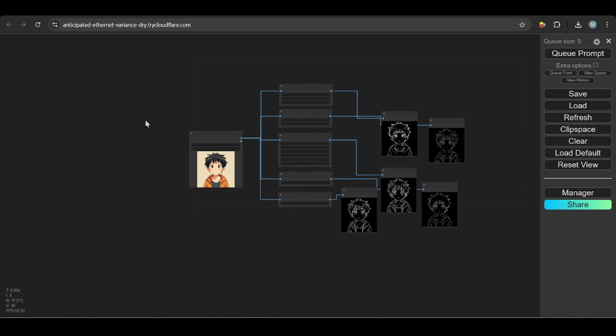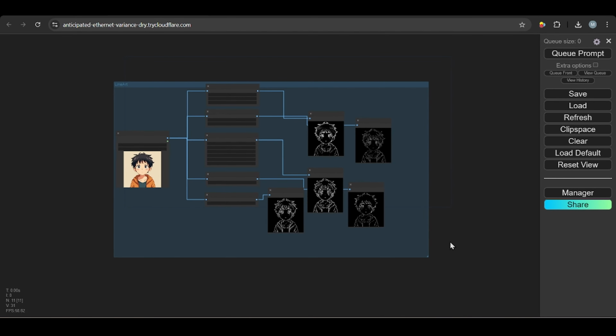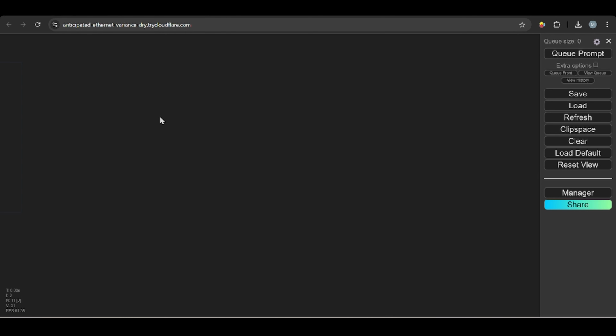Now there is one thing we need to do: add a group. This is our line group. Okay. Now we go to the depth.